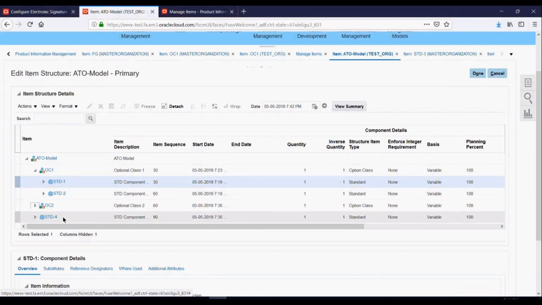Usually, we use the data loader to create some of the bills of material or items or anything. Can we use it here? Yes. Every application has its own support for bulk loading. Some applications give you only the ADFDI.